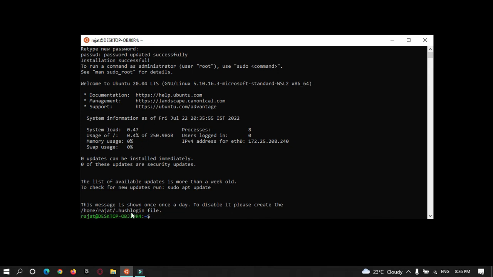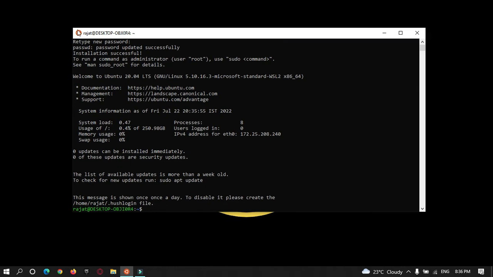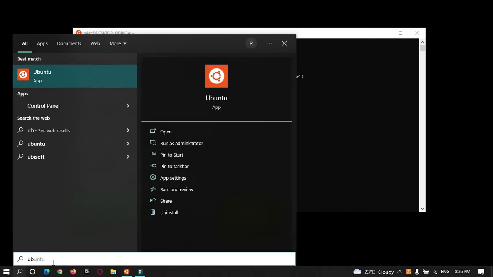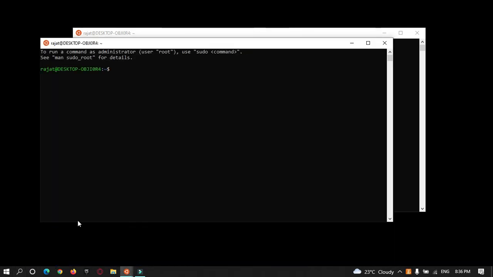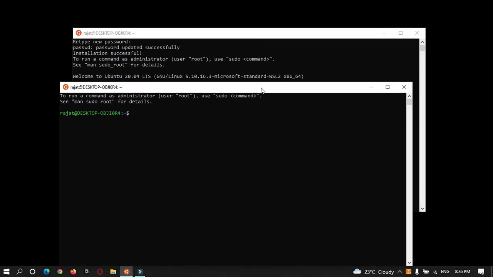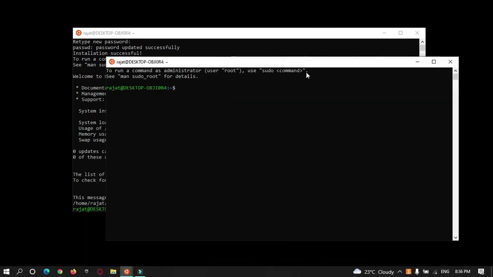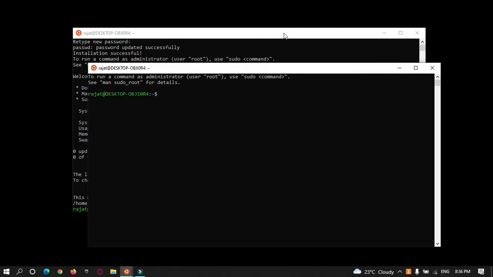Okay, so you can explore the terminal from here, and if you want to reopen this terminal, you just need to go to the search bar again and search for Ubuntu. Okay, so you can see over here, it is a complete replica of the Ubuntu operating system, or you can say it is fully an operating system with a terminal itself.